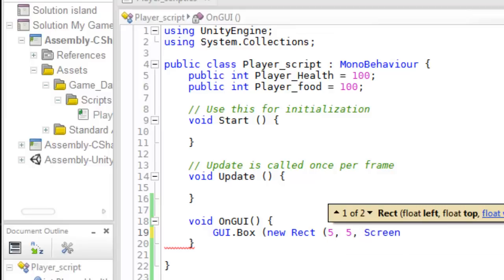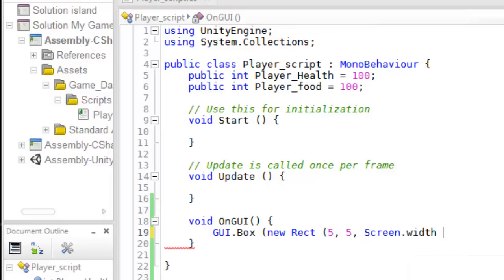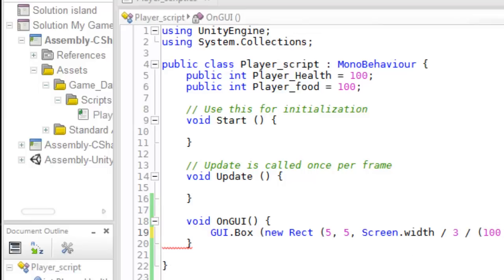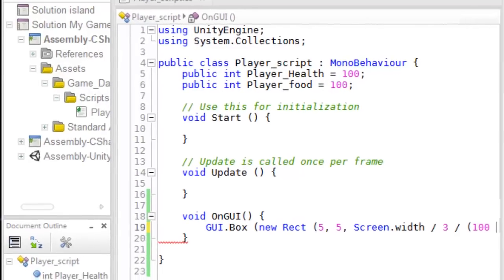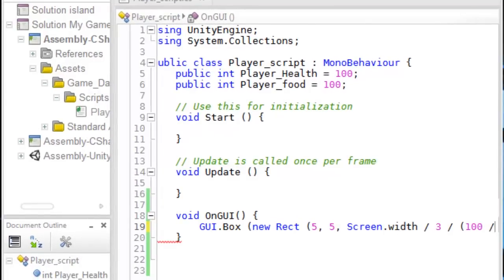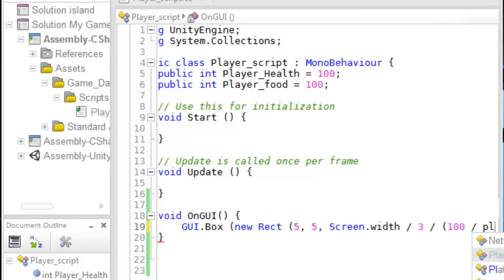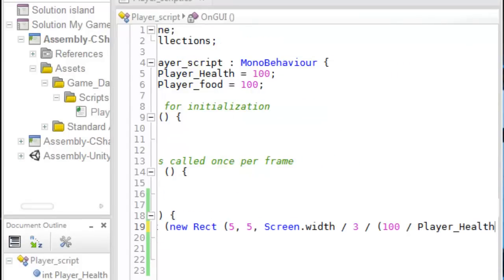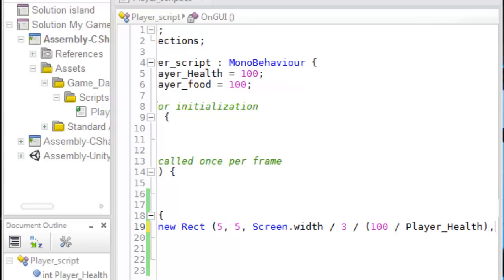Screen.width divided by, let's try 3, and then we'll take 100 because our player is going to have a maximum of 100 health, and then it goes all the way down to 0. So 100 divided by the player health. So every time he loses health, the health bar will get a bit smaller. Okay, and then put that.